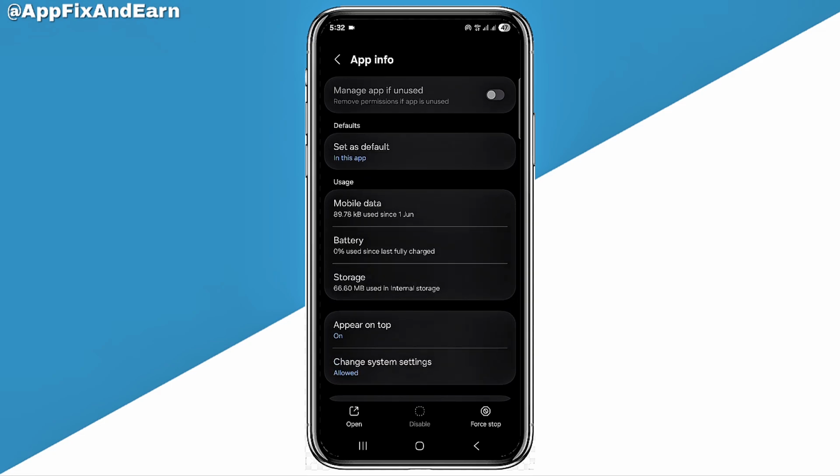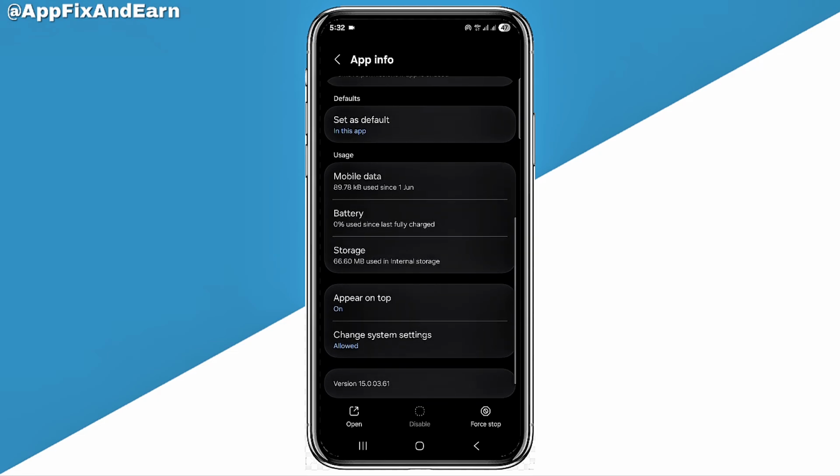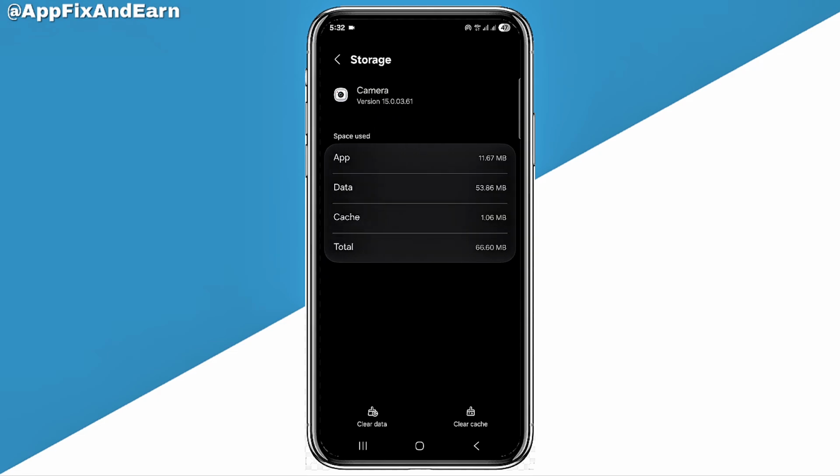Now at the bottom of the screen, you can see where it says force stop. You don't need to actually click on force stop. All you need to do right here is to go ahead and click on storage. You can see that right here. Now at the bottom, you can see where it says clear cache, and also where it says clear data. So you need to click on clear data like this.